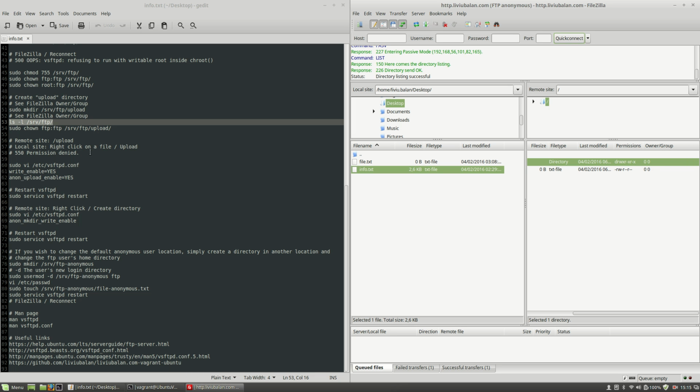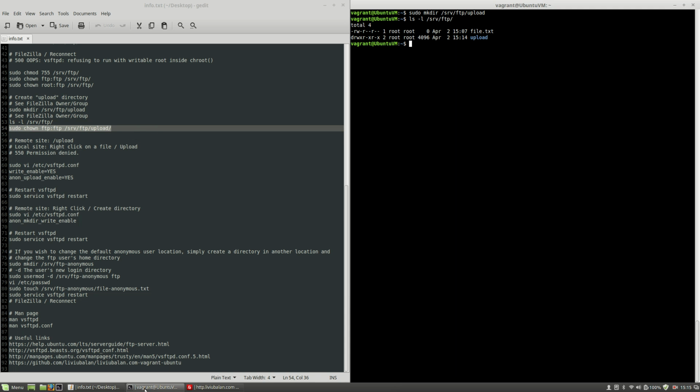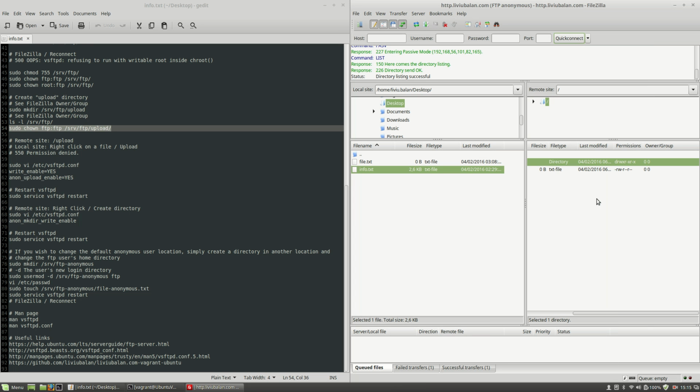In order to fix this problem, I will use the sudo chown command. So I will change the owner for the srv/ftp/upload directory from root to ftp. Hit the enter key, and now if I refresh the content again, you will see that the owner/group now has another value than 0 0.